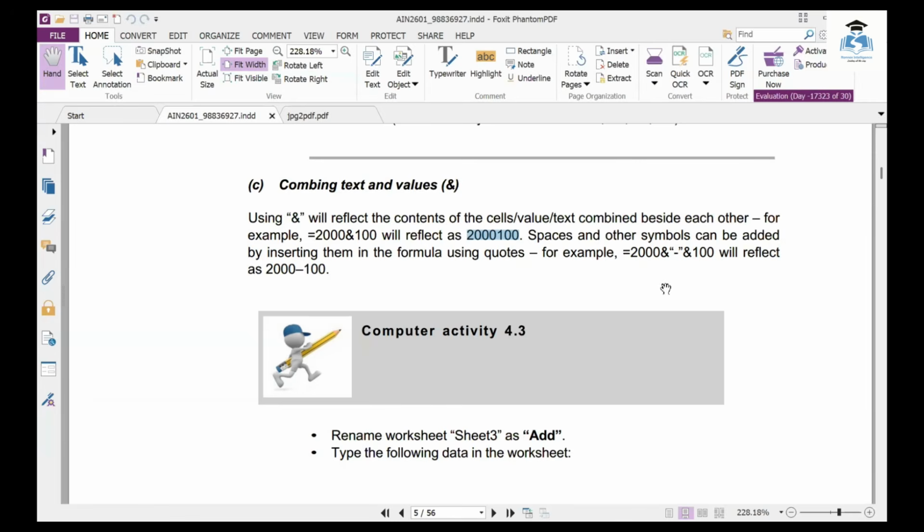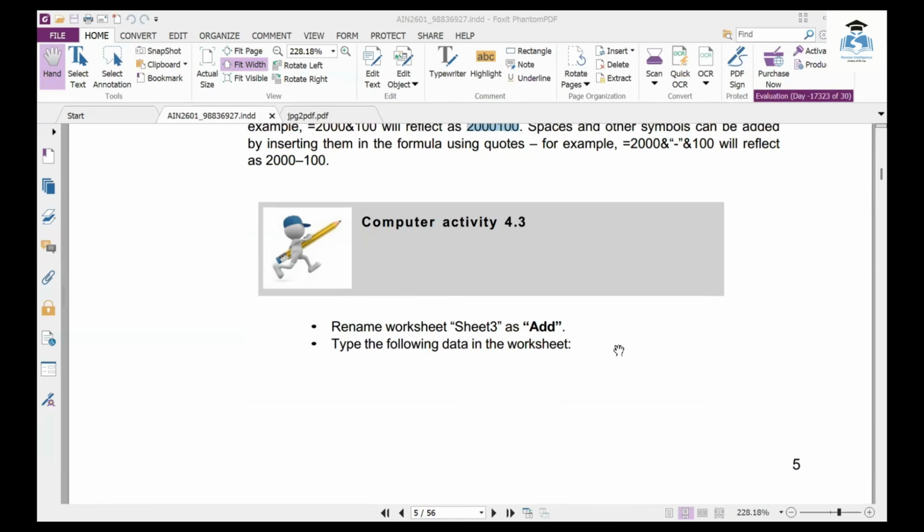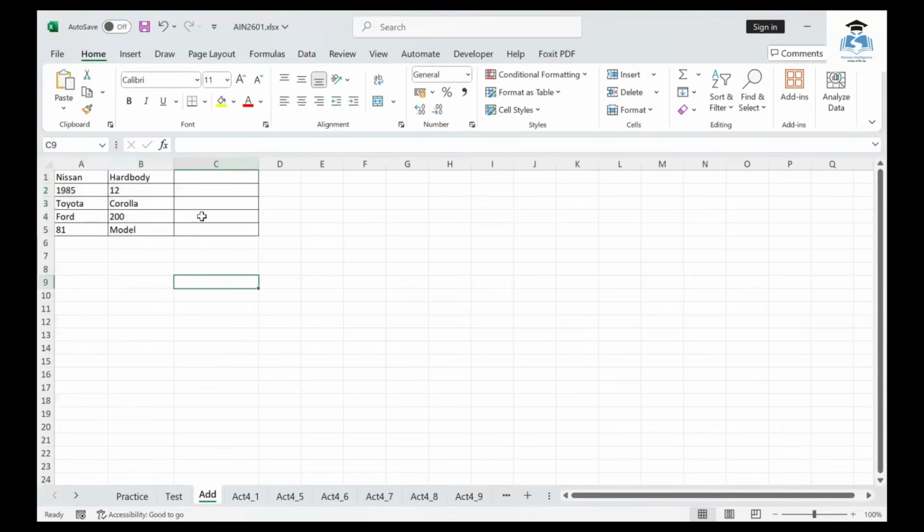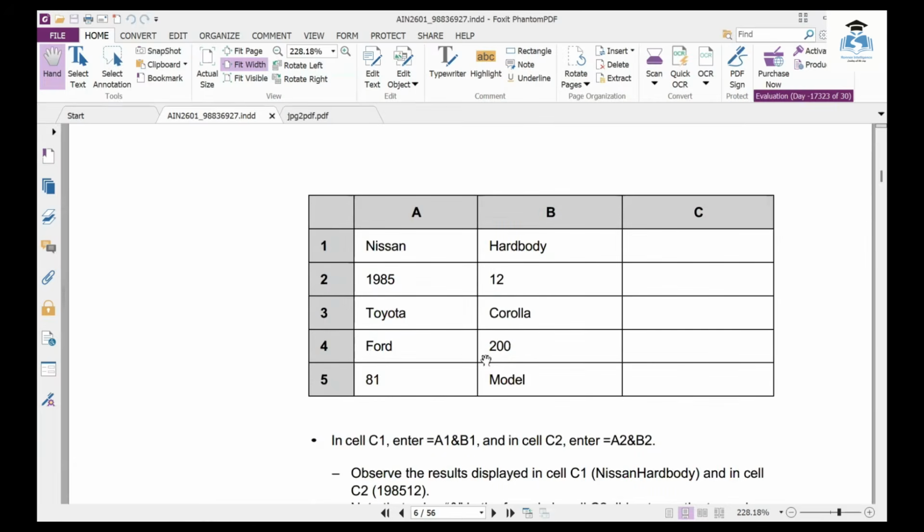All right. Then if you want to put a hyphen like this, remember what you need to take note of is this and or this ampersand is the one that is used to join. Okay. So rename worksheet sheet number 3 as add. Okay, so here we are. I have got my sheet here. It's called add, right? And now you have to type this and put it in there. Okay.